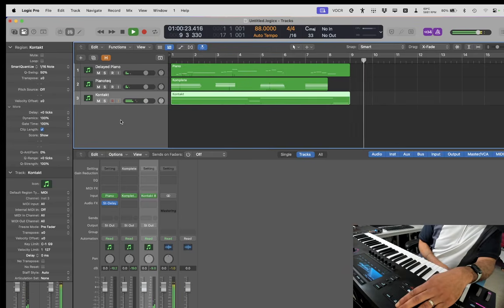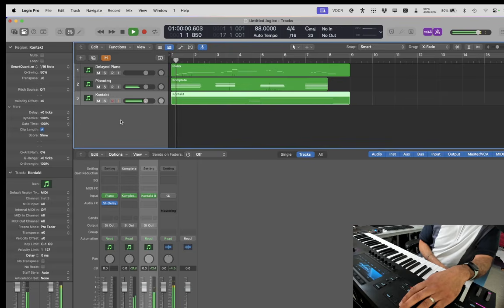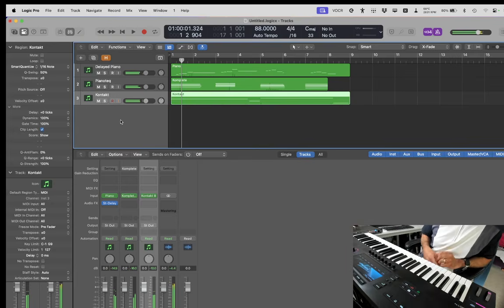Now, if I wanted to restart this without stopping the transport, if I hold shift and press play, Shift. Restart. Then I can do that. Stop. So cool.